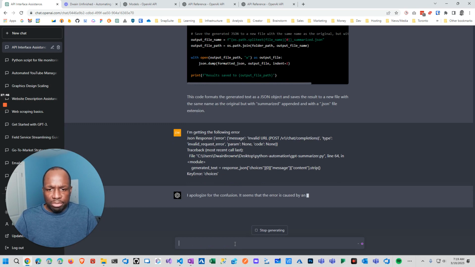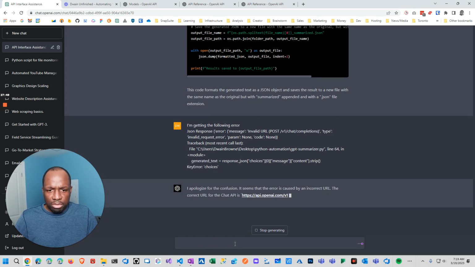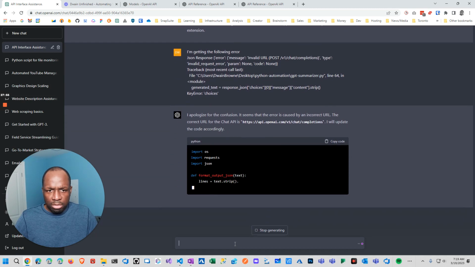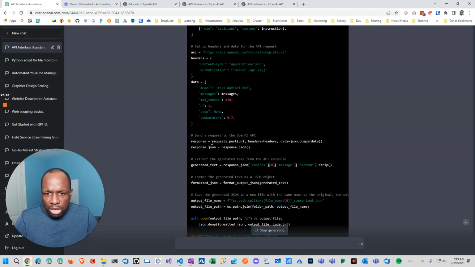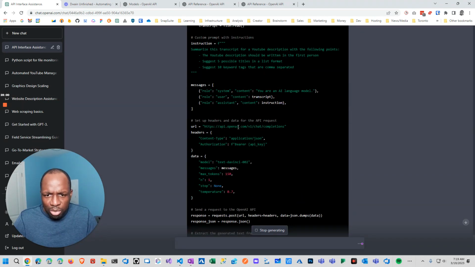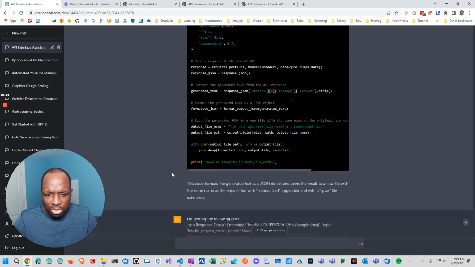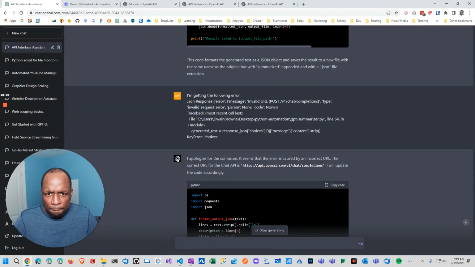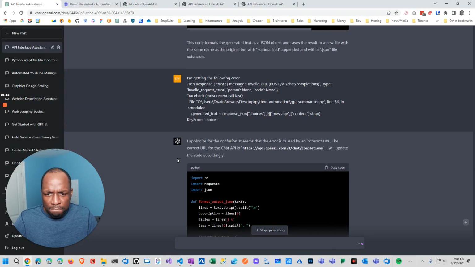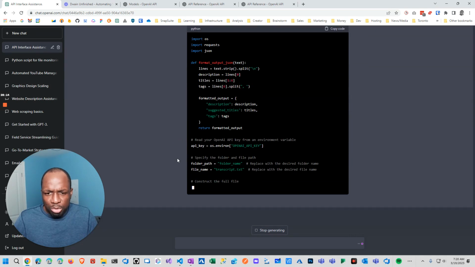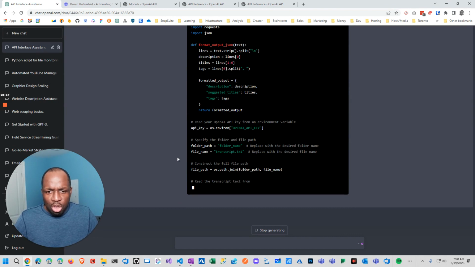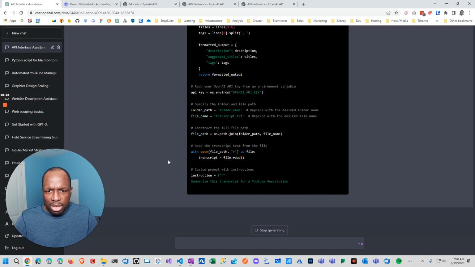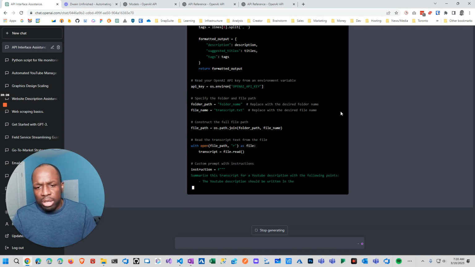So let's tell it. Got it. So it forgot to update. No, that's correct. That's exactly what it's doing. It's going to do the same. Completions, yes. It's the same code. All right, so this is where ChatGPT is breaking down a little bit. It's not figuring out exactly what the problem is. So let's see if this works.